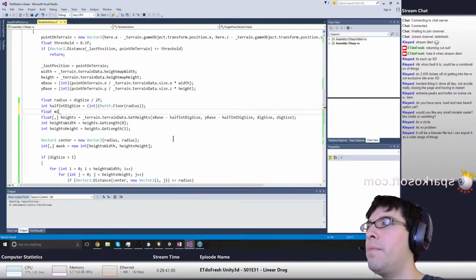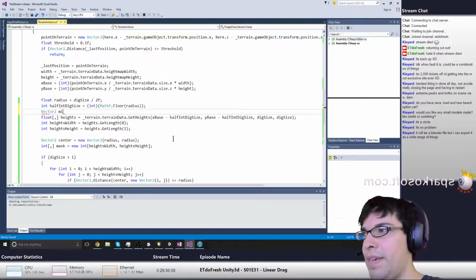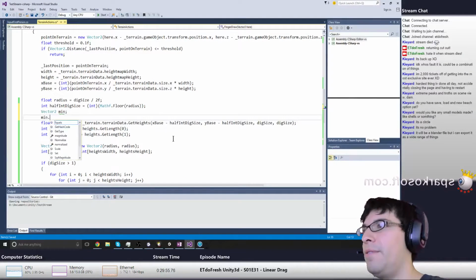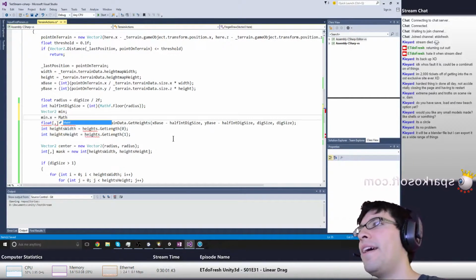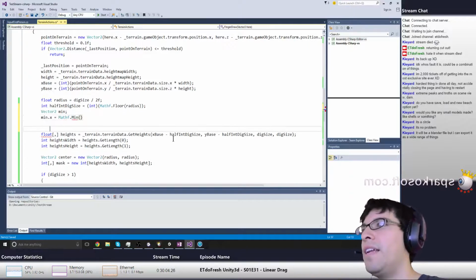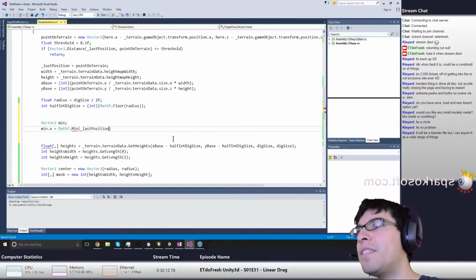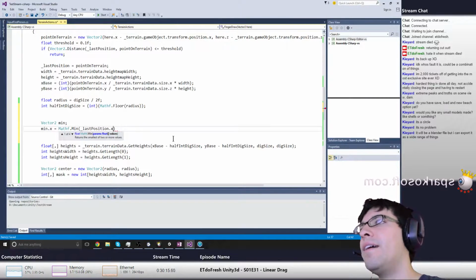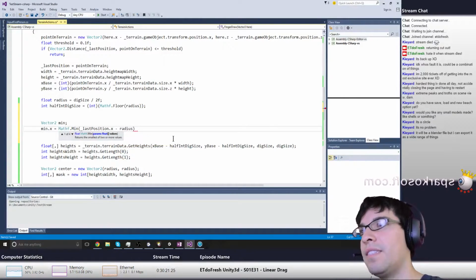Yeah, float minimum position, min x. Sorry, Vector2 min, which is going to equal... Now we'll just do it here. Min x is going to be the minimum between the two x's, so it's going to be Mathf.Min between, and I'll make some space here so you can see the code we're working on. Min x is the minimum between last position.x minus dig size, or minus radius would be more accurate.